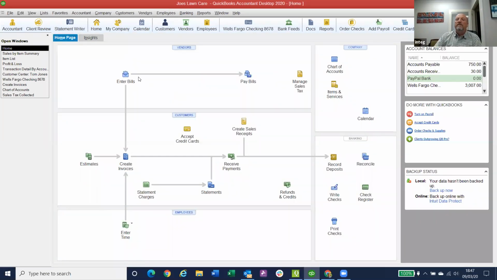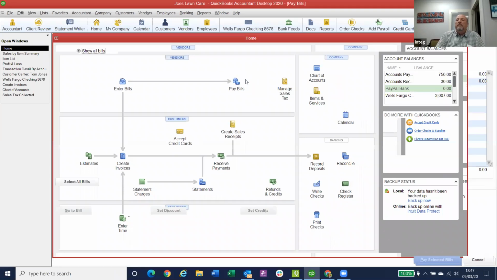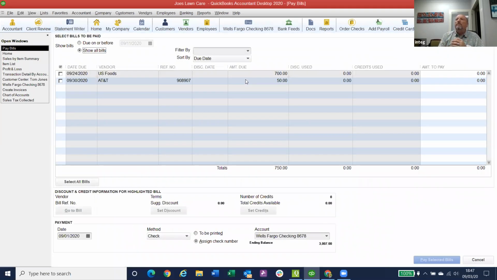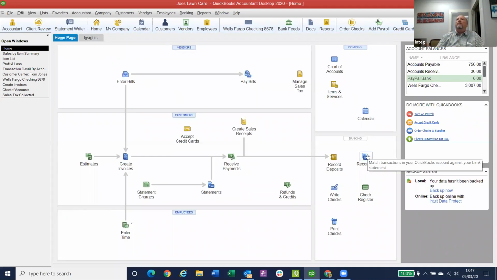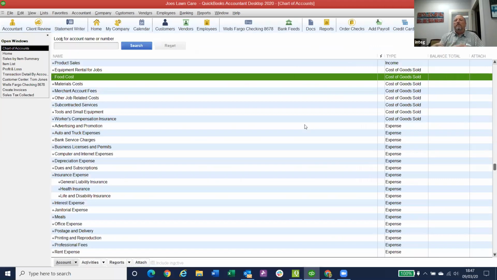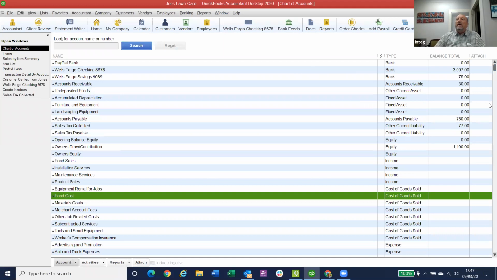Okay, so since I've entered the bill, it's now in my pay bills section. If I click on pay bills, I'm going to see that U.S. Foods bill sitting out there. Okay. And so before I actually pay that bill, I want to show you what's happened on the chart of accounts. So on the chart of accounts, let me roll it all the way to the top. Since I entered a bill, I have an account called accounts payable.